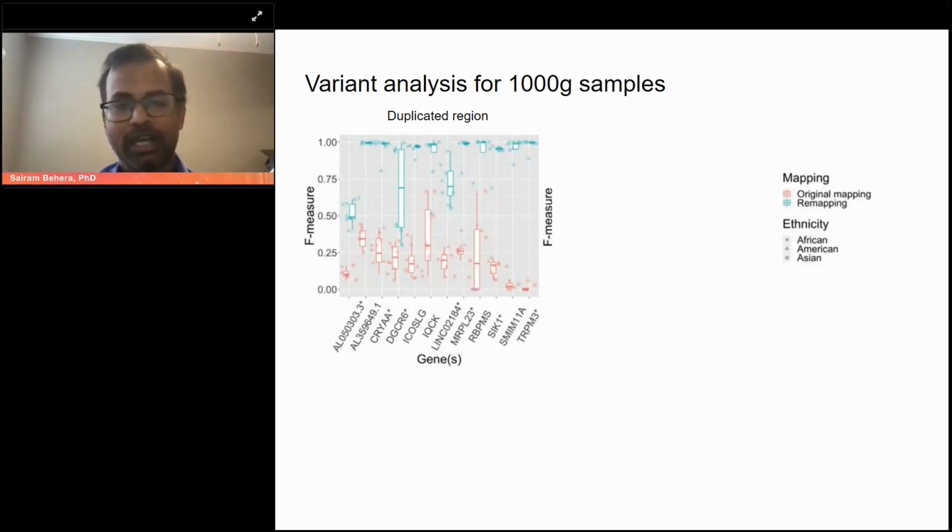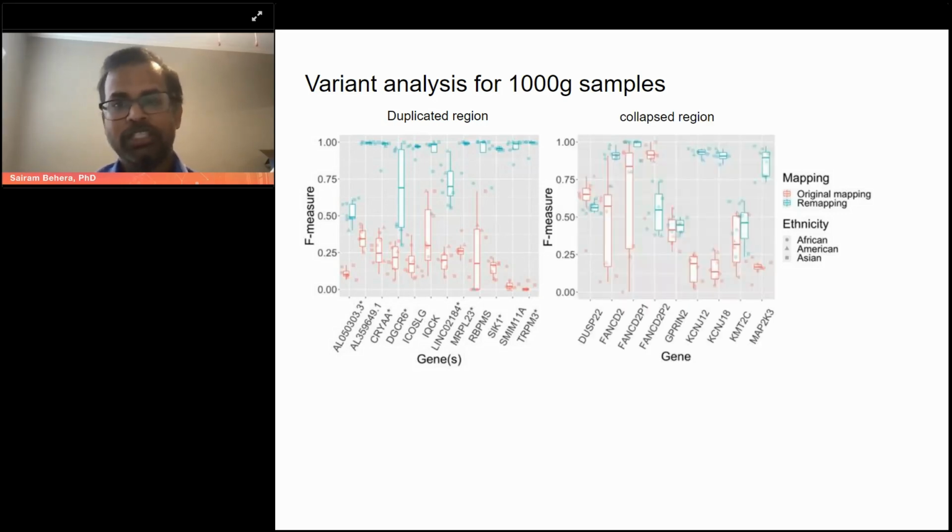This plot basically shows all the variant calls combined together. The y-axis is showing the F measure. You can see all the green boxes are due to the modified reference genome that we used. And again, we used our FixItFelix tool to do the realignment to the modified reference genome. And all the red boxes are showing the variant call performance for the original reference. You can see for all the cases, the green boxes are always higher than the red boxes. That's showing the variant call improvements using the modified reference genome. And we also saw similar patterns to what we saw for the collapsed regions as well.